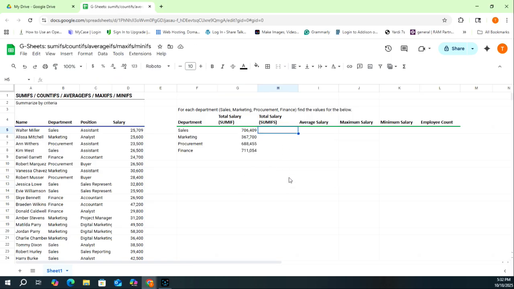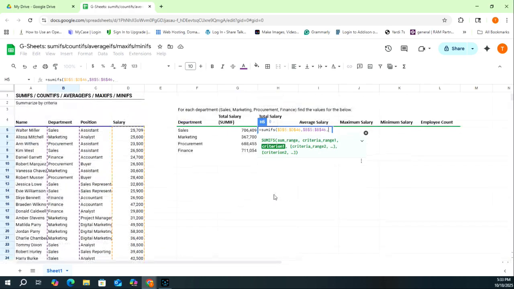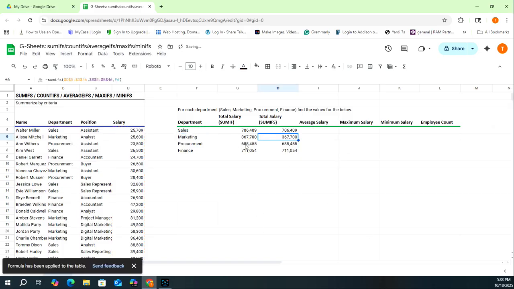Next, we're going to do the same thing, but we're going to use the sumifs function. And when we use that function, the syntax changes a little bit. What it's asking for now is what's the sum range? What am I going to total up? And we want the salaries. And next it's asking the criteria range, which is the departments. And last is asking the criteria, which is here, the sales department.